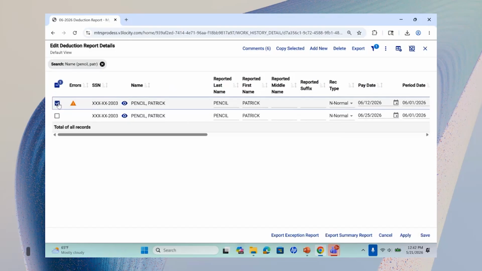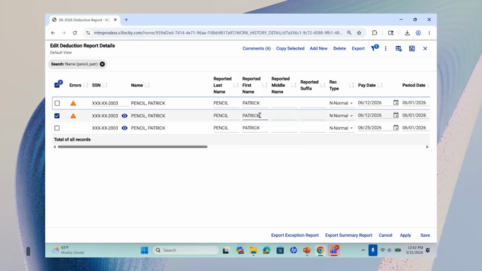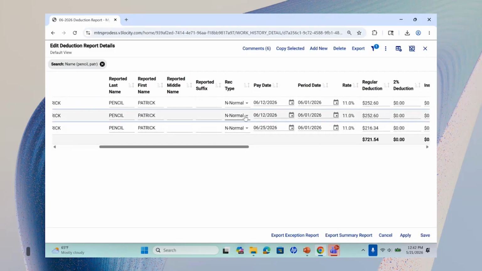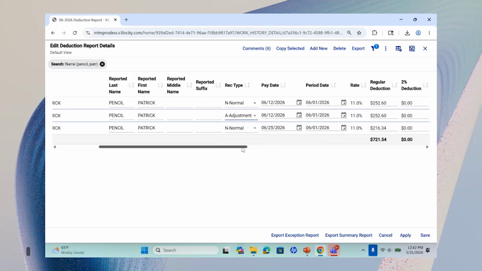So we're going to make a copy. We're going to click the checkbox here next to the record in question on June 12th and do copy selected. He now has 3 records, 2 of them for June 12th. It doesn't matter which one you stay on, whether it's the checked one or the top one. Pick one. I like to stay on the checked record. If you click on it, you'll see there is now a little blue outline around it, so when you're scrolling, you know what row you're to stay on. You would change the rec type to adjustment.